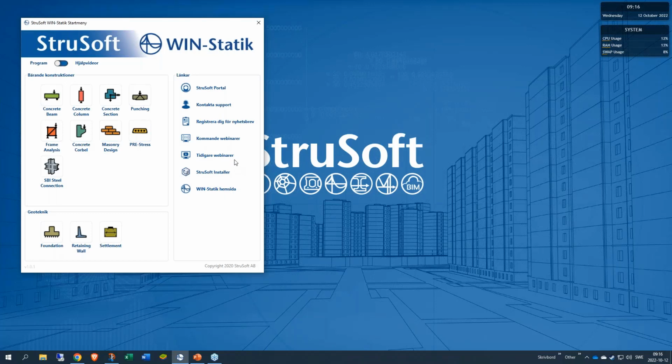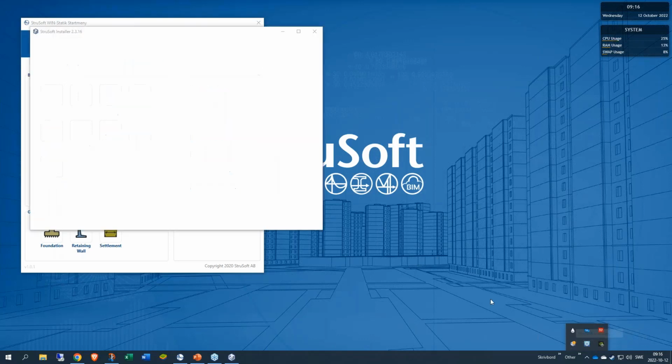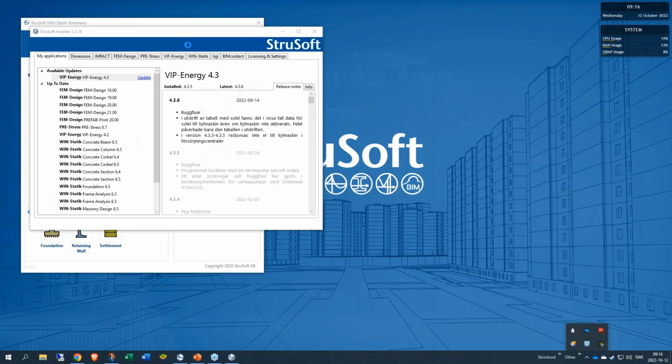It is possible to view earlier webinars, to open up the Strusoft installer that is used to update the software. And with the Strusoft installer, it is possible also to see if there are any updates for the applications that we have.